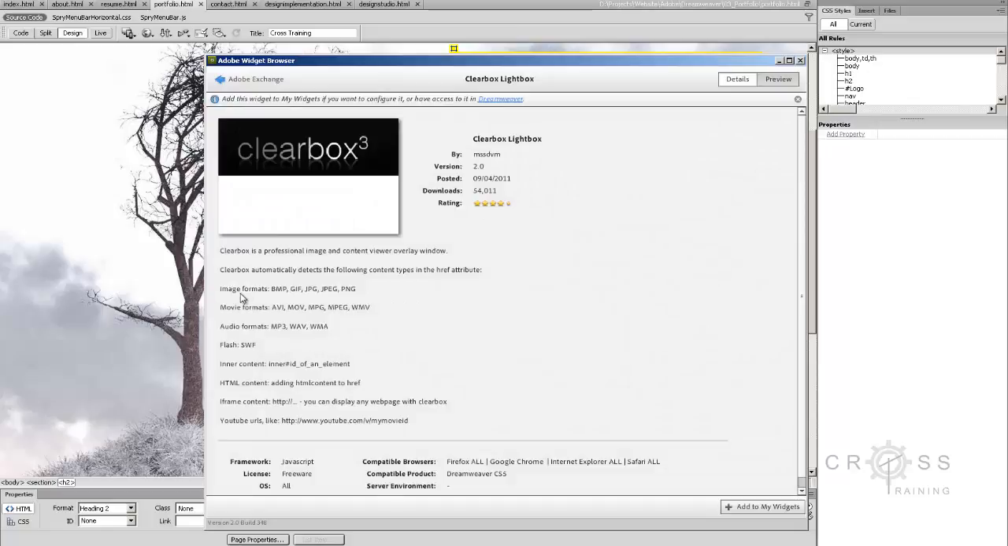Notice over here it says image formats. These are the different formats that this particular widget will support. It'll also support all of these video formats, audio formats, Flash, and a whole bunch of other things down here. It'll do iframe content, YouTube URLs, some inner content. But one of the other things you might want to pay attention to is compatible browsers. It says Firefox all versions, Google Chrome, Internet Explorer all, and all Safari versions. So this is something that we want. We want this to be viewable in all browsers.